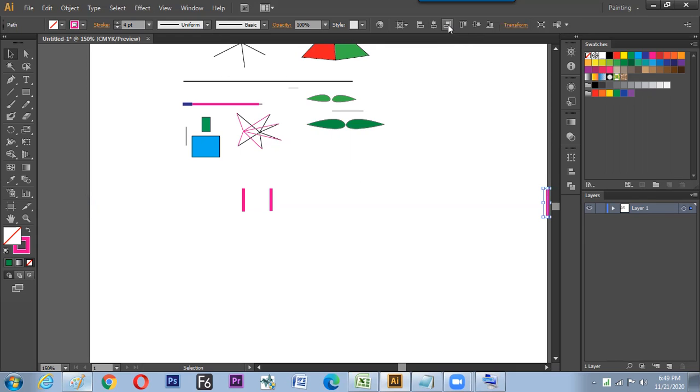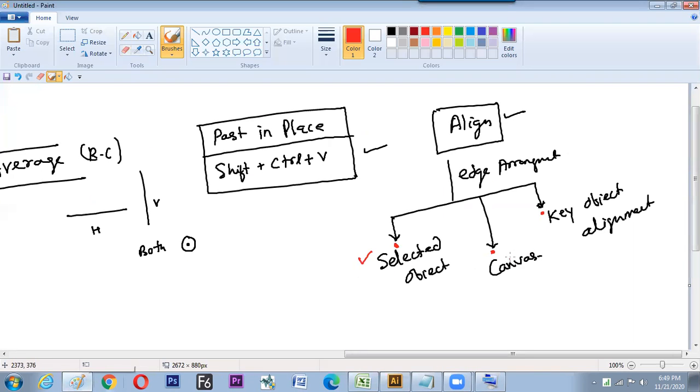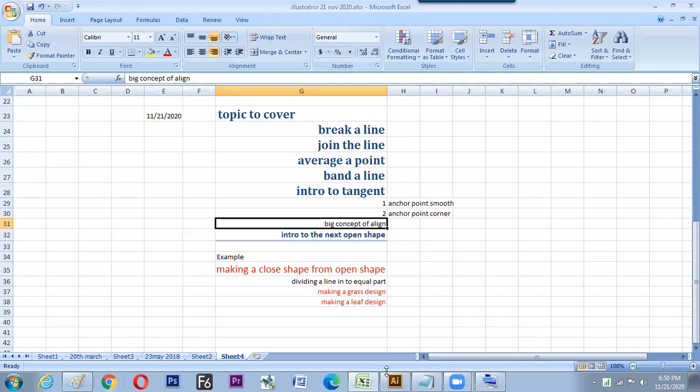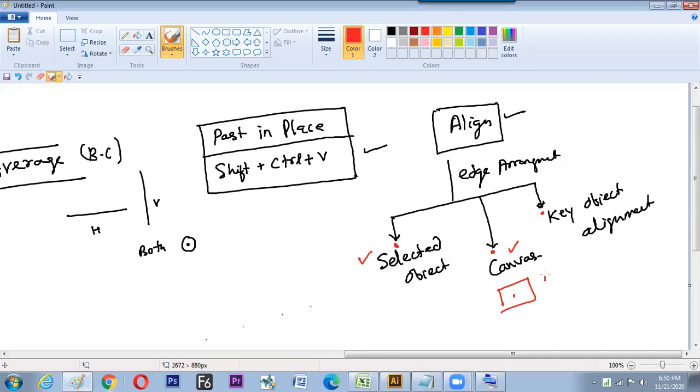Hope it is clear. Is it okay? Did you understand? Yes. Now we got to know how to do the alignment with the canvas through the reference. The earlier one was selected objects. Now we'll switch to the key object alignment. These two options are ready. Here we need to switch the reference point and get canvas align mentioned. Where is it? Inside the option bar. Here we need to mention align to the artboard. Align to the artboard. So the technical term is artboard.